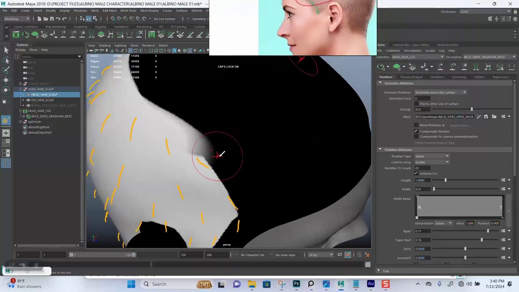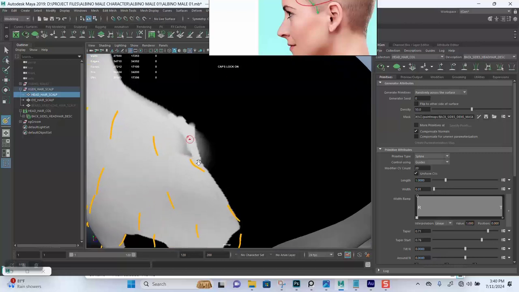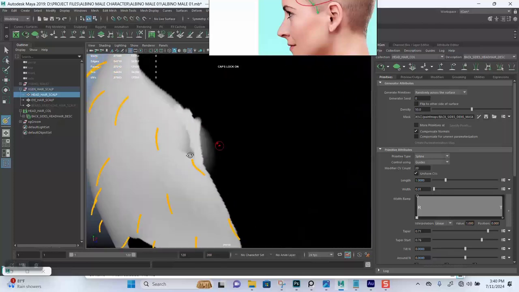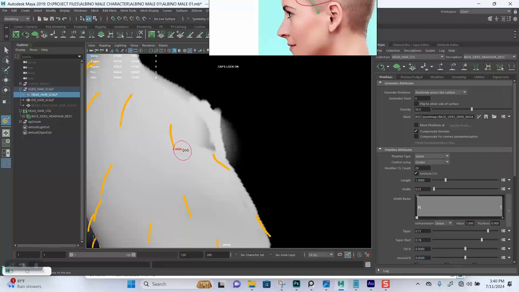Turn this off. Use a smaller brush size. And just map out this region, like so. How do I flip this color now? Okay. Now you want to be careful using Ctrl Z because it might just make Maya crash. So you want to be very careful with that.